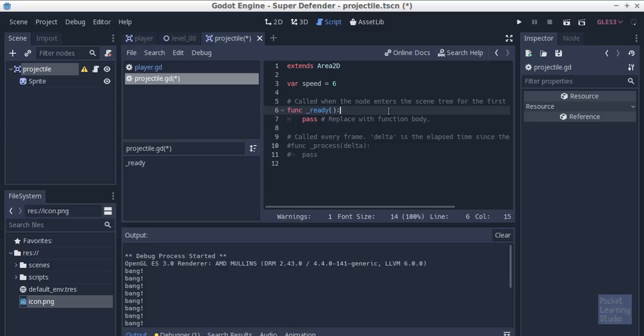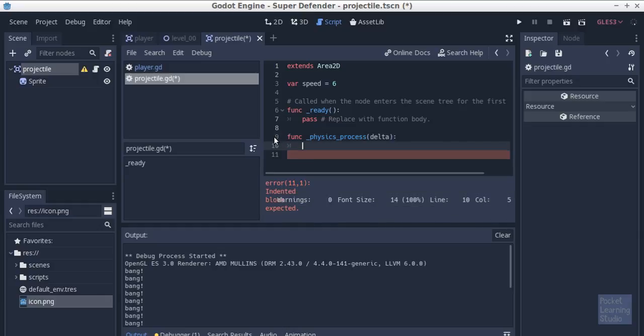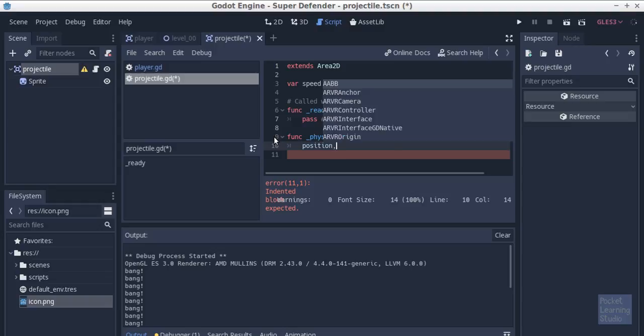So what we want to do is add a physics process, physics process delta, and what we're going to get it to do is we sort of want it to move up the screen. So again, we're going to go position, but this time instead of X, whoops, not that, instead of X, we're going to go Y.